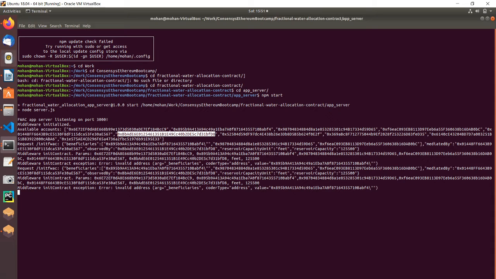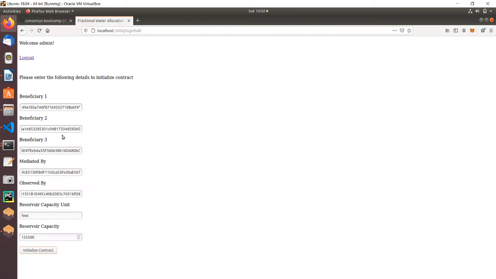Invalid beneficiary. At this stage, the contract is initialized on the blockchain, and this message says that the contract can be now used. So let me proceed to step 2, which is the mediator will propose an allocation plan for the beneficiaries.